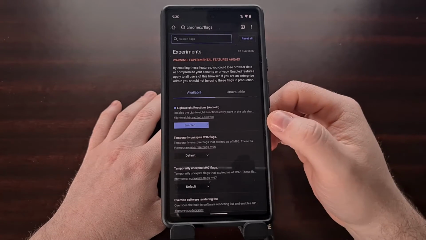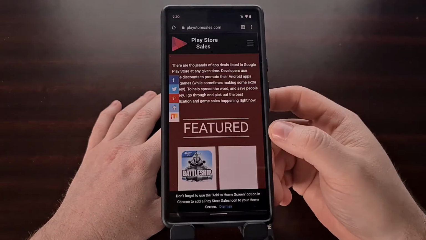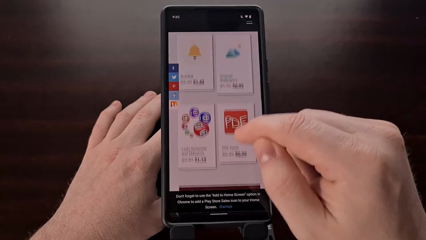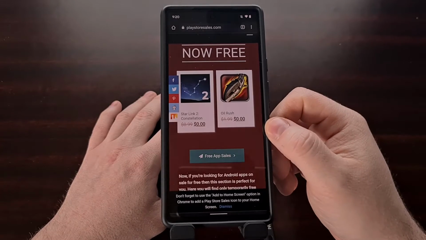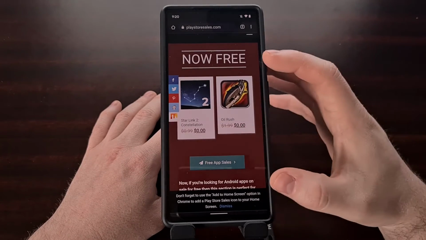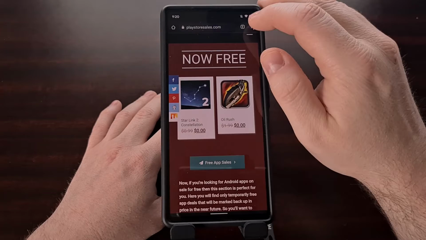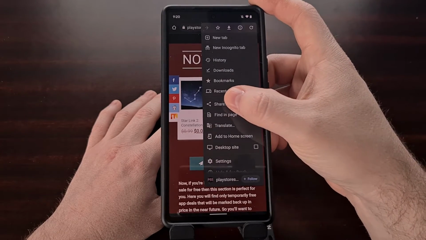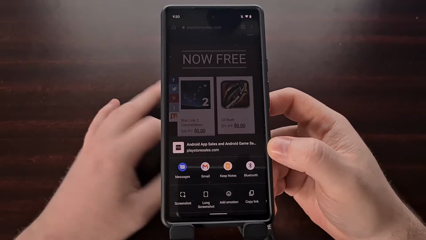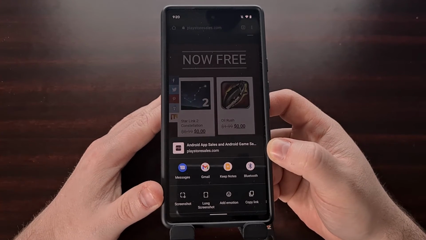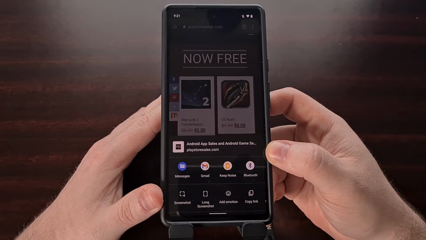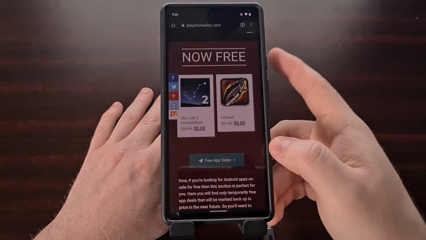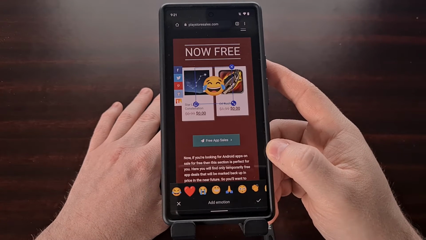Now, once this feature is enabled, we can try this out by visiting a website, finding an image that you would like to capture a screenshot of. So say this part. We're going to tap the three-dot menu at the top right and then select the share option. So this screenshot option is the feature that I just recently told you about. However, we're going to select the add emotion button right here.